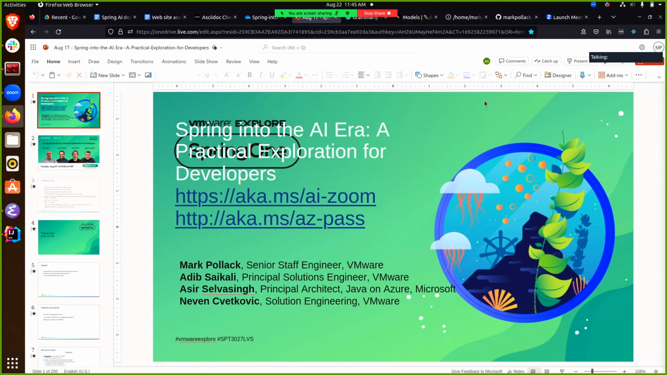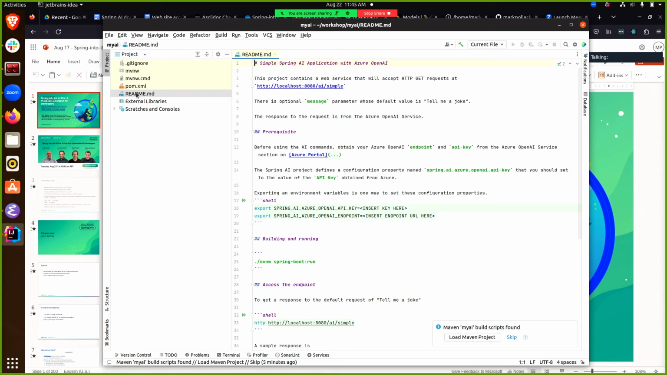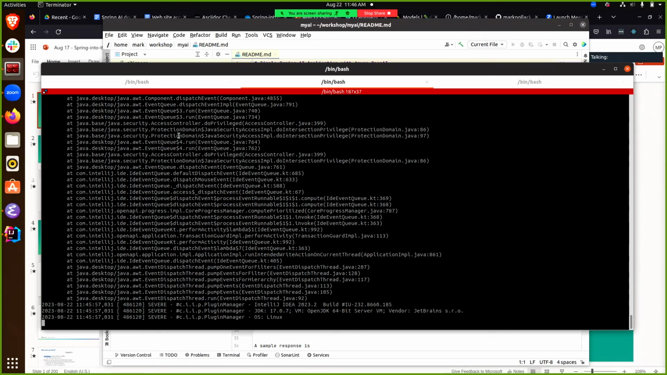All righty, let's move on. So yeah, I have lots of problems. Oh yeah, load Maven project. It's not even loading the project. Do you want me to just do the code walk? No. I'll figure this out.